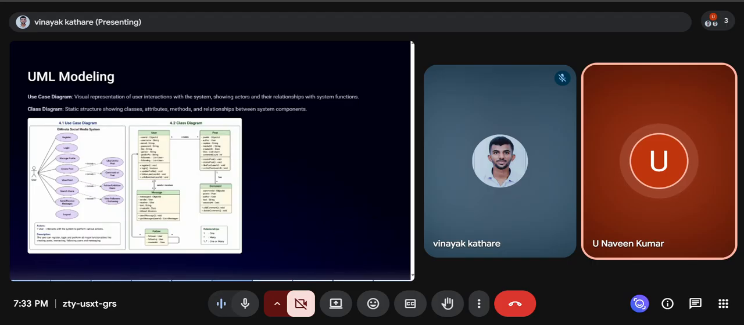And also we have the relationship: user creates post, post has comments. We have one-to-many, many-to-one, and so on.